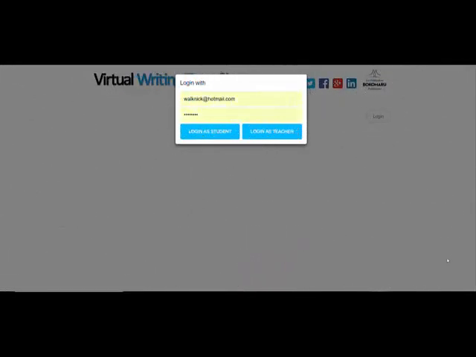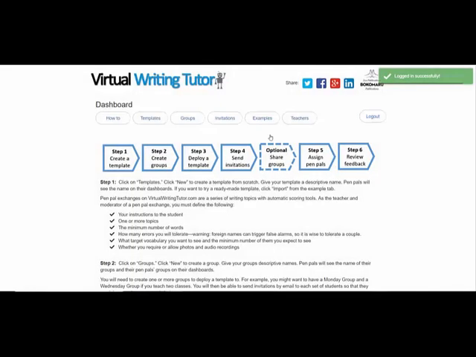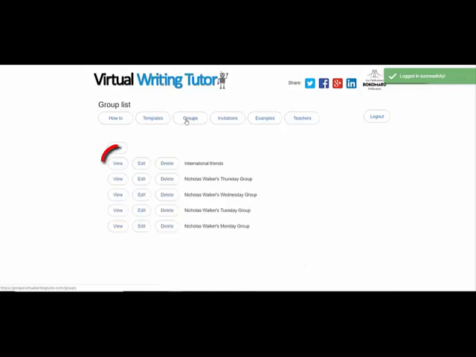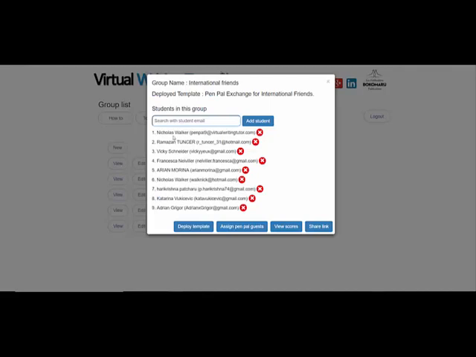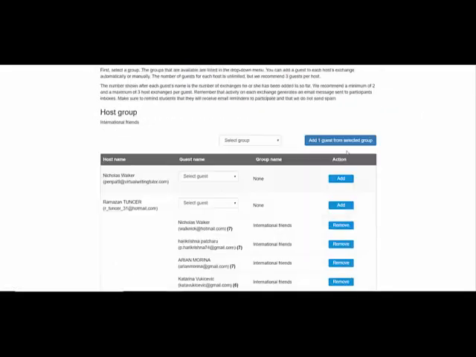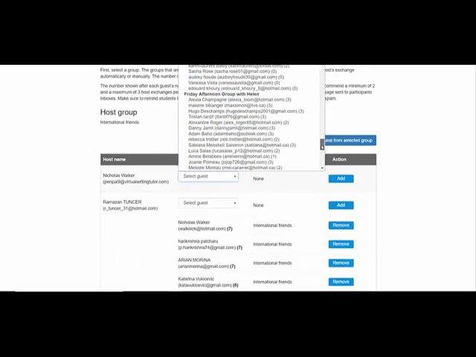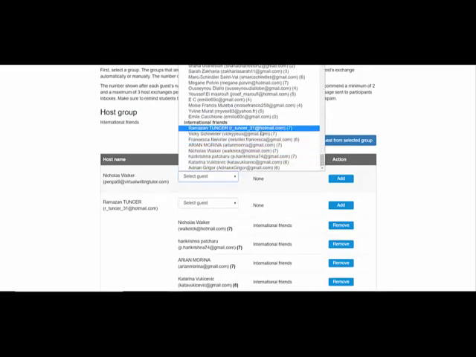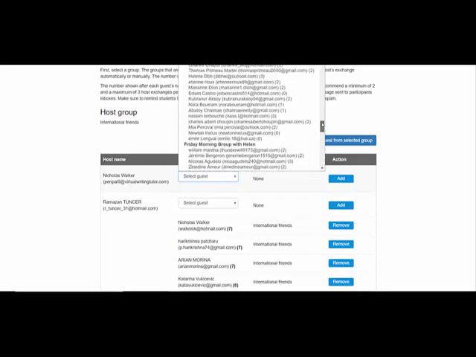Now I want to show you how to match up students with pen pals. So I'm going to log in as a teacher and I'll visit my groups and I'll look at my group of international friends. So here you can see the student added to the group after accepting the invitation. So I'm going to assign pen pal guests and I'm going to scroll down and I'll go down to his group and I can select from within his group, or I can select students from a different group.